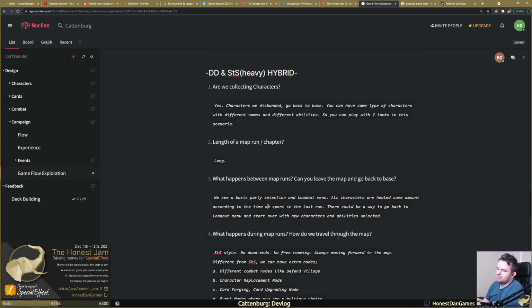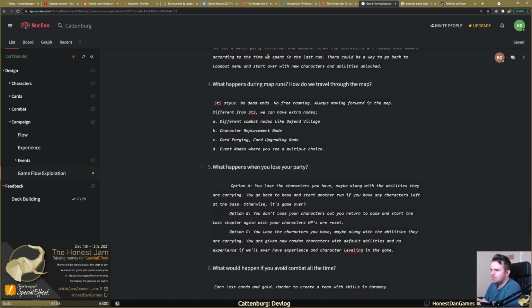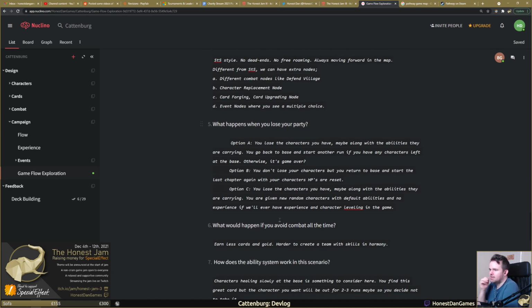What happens during map runs? How do we travel through the map? Same as last time. What happens when you lose your party? Okay, so 3 options here. You lose the character you have, maybe along with the abilities they are carrying. So this is either any custom ultimates or specials that they have. Trinkets maybe. Okay. You go back to base and start another run if you have any characters left at the base. Otherwise, it's game over. When you lose it.